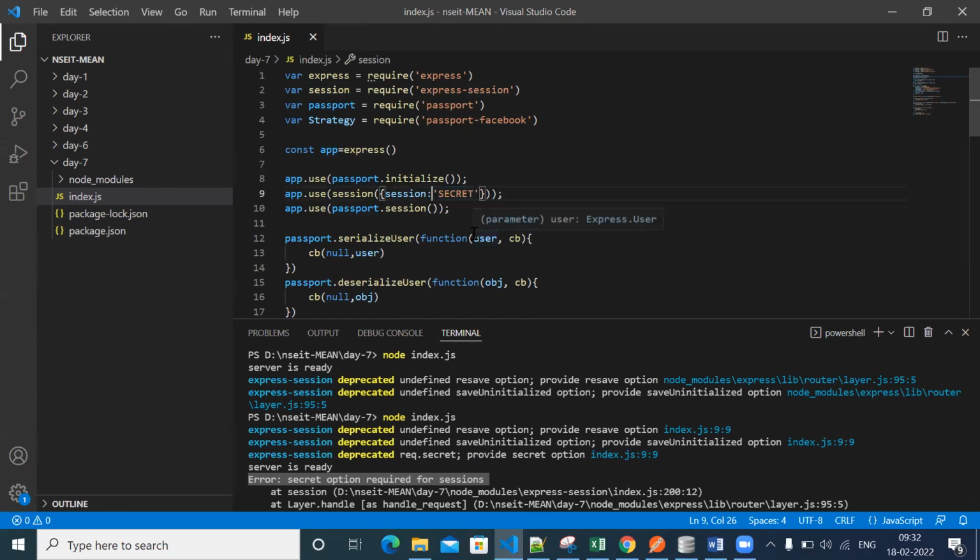Left-hand side, session to secret. Keep the colon, just replace the word session with secret. No, keep that value. The key needs to be replaced. The key is session, and it should be replaced with secret. Okay, like this. Yes, now the login page is coming. The Facebook login page.